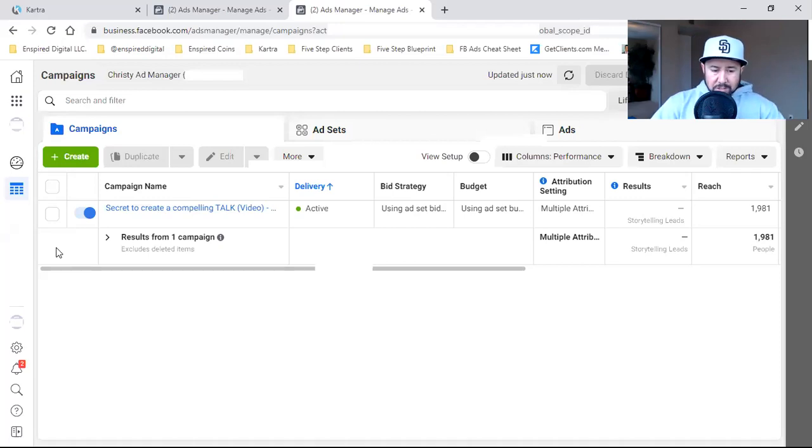So this gives you the ability to stay in your ad account and not have to log into their Facebook or anything like that. You're going to be able to access everything from your end and your end only.